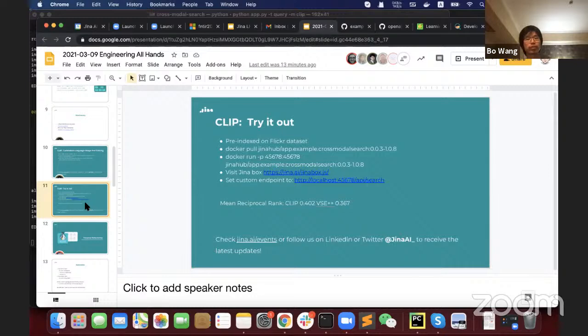So first, we have pre-indexed the CLIP model on the Flickr dataset. So you only need to Docker pull our Jina Hub cross-modal app. After that, you only need to run the app with Docker run -p, your port number and the app name. Then you can open Jina Box and just update the local endpoint to your localhost, and you will see the result.